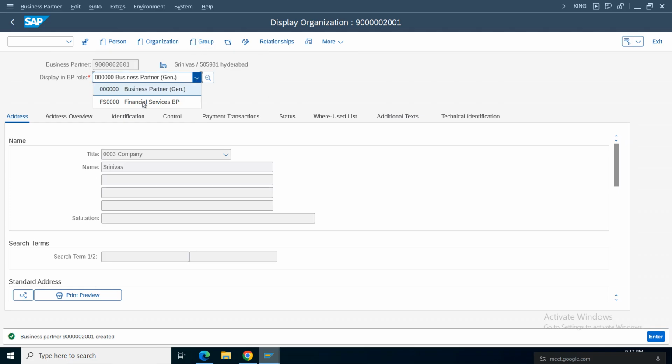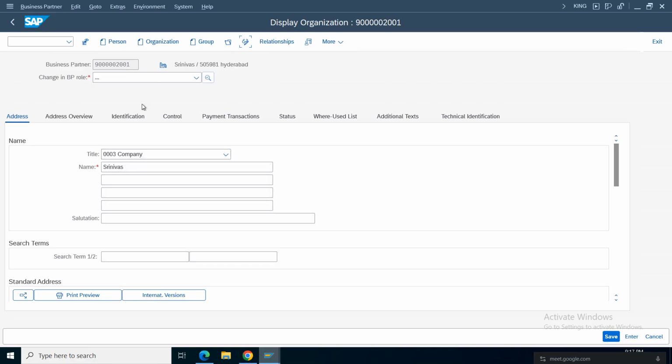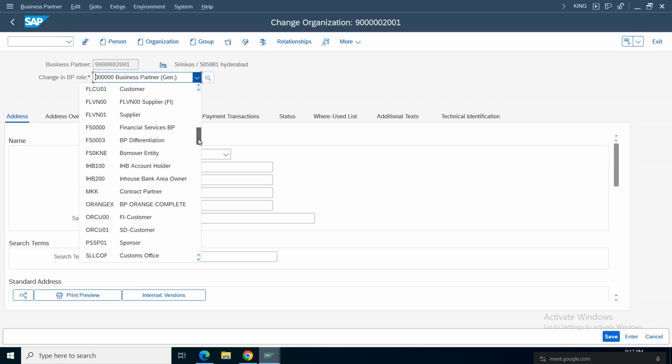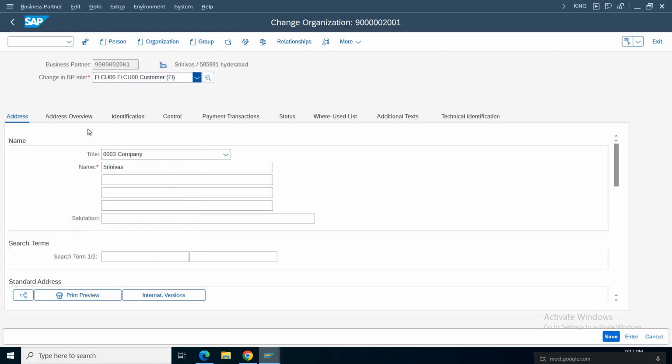Now go back. Here we can't change the roles, right? We are in display mode. Go to change mode first. Select your relevant role. What is the role? FLCU00, FI customer, and 01 is the customer related to sales and distribution. So CU00.